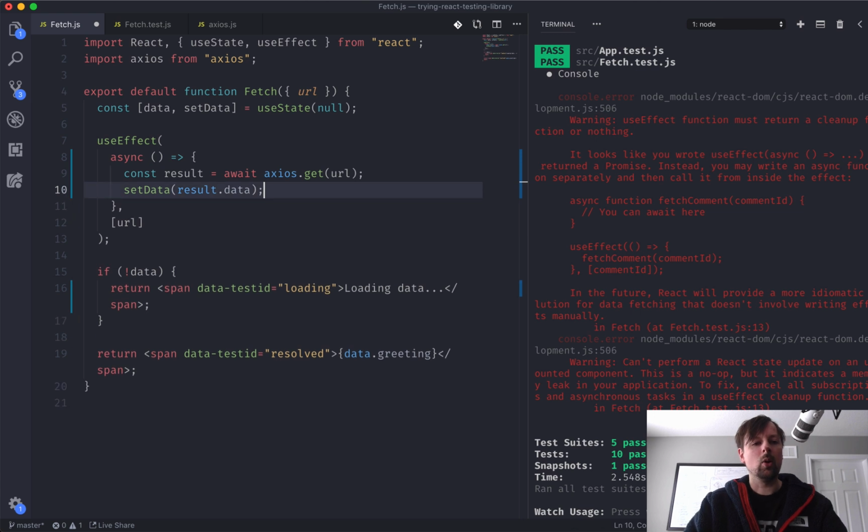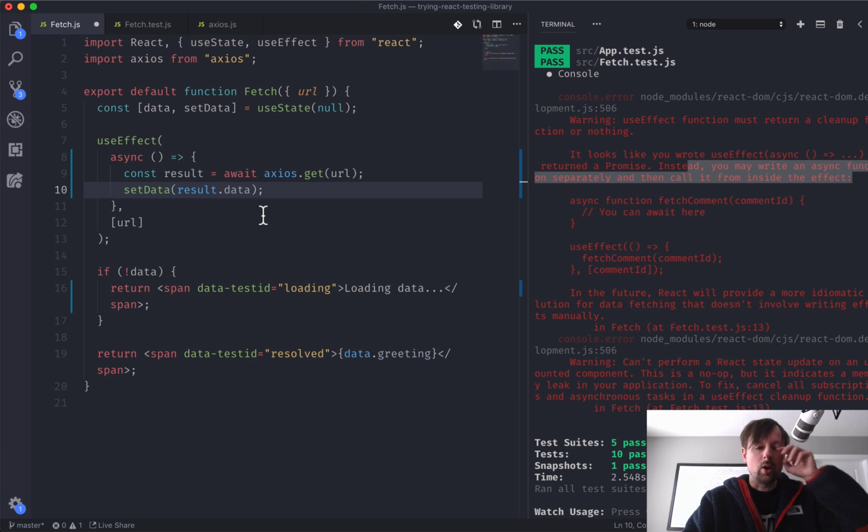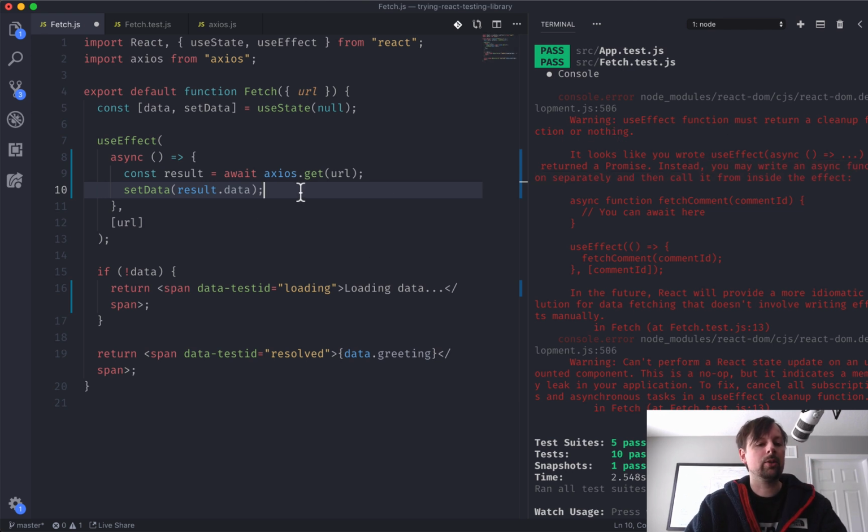But what's happening here is whenever you make a function async, it basically returns a promise, right? So here, it's expecting that we either return a cleanup function or nothing; instead you may write an async function separately and then call it inside the effect. So what it returned was the promise, but it wants a cleanup function or nothing. So we need to figure out a better way to do this.